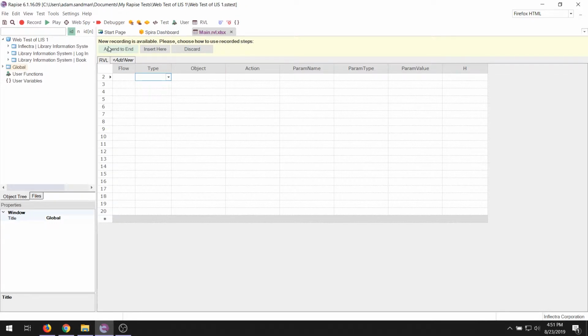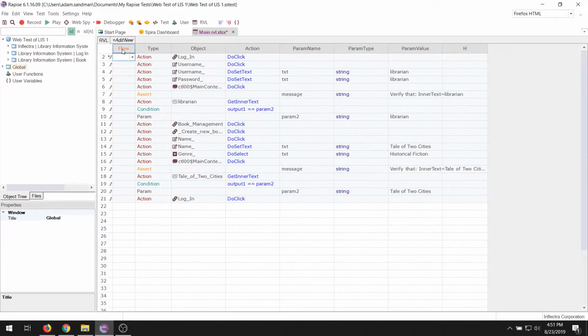Hit the option to append this recording to the end. There's nothing in the test right now, so it doesn't matter whether I do insert or append. But down the road, you might want to add some steps, and you can add them at any point, either by inserting if it's in between something, or just at the end by choosing append. And we'll hit save.